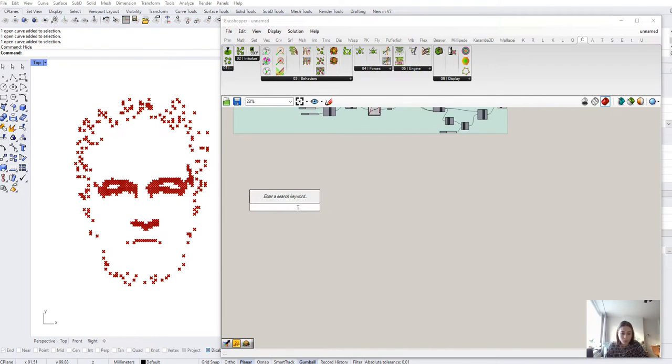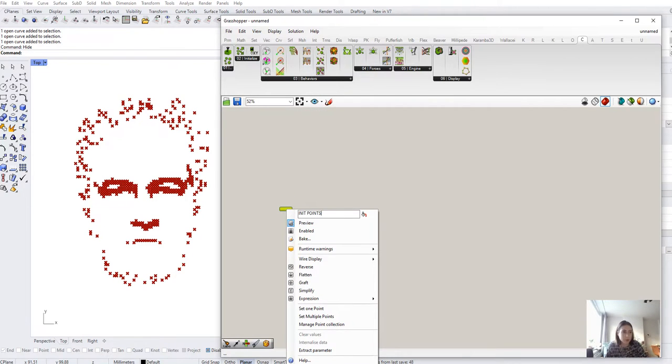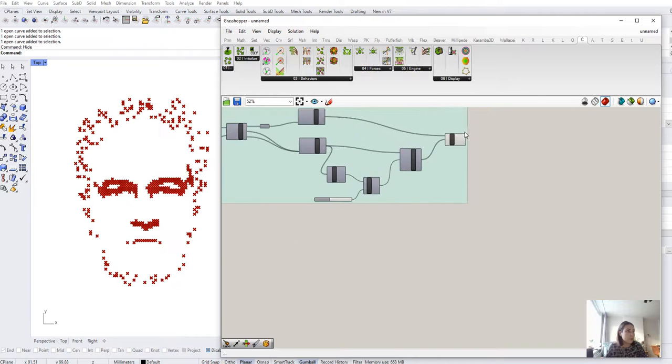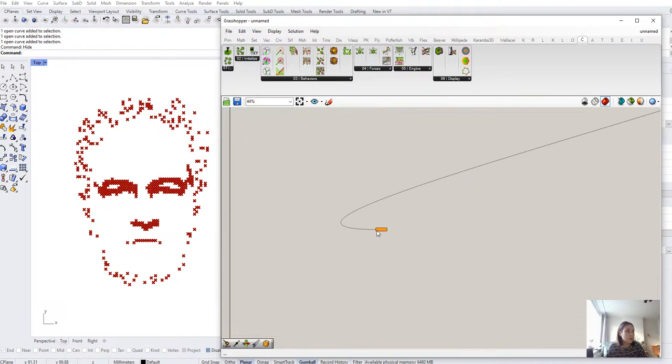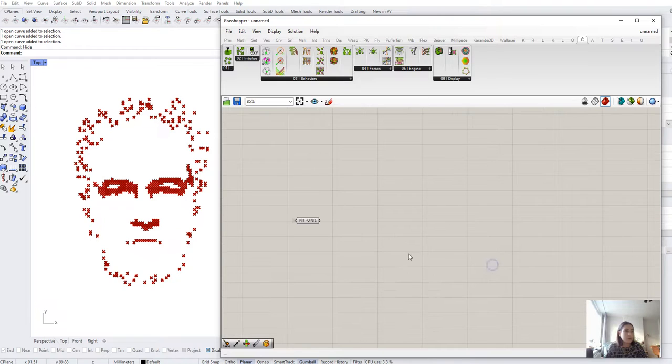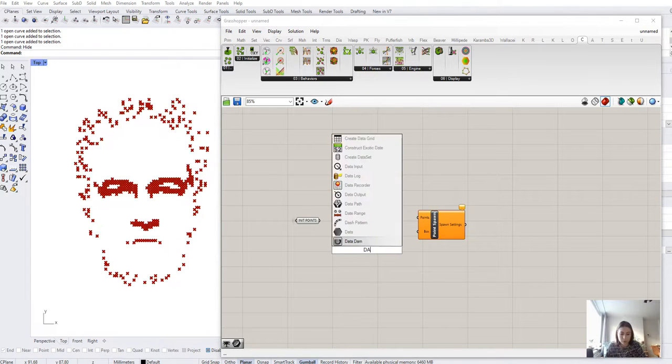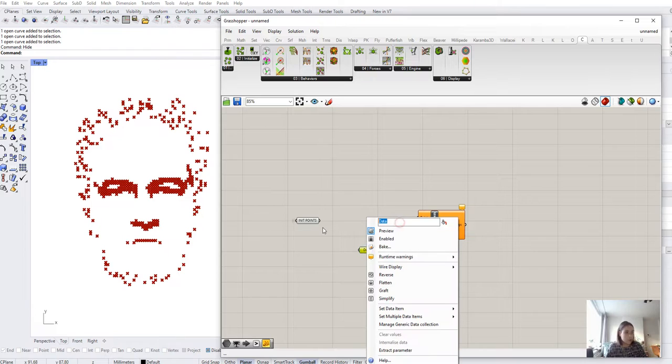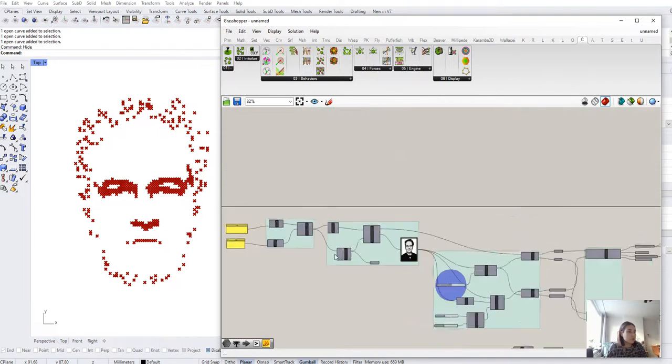Fine, let's bring init points here. Gonna connect and hide the display, and we need the point spawn from here. Yeah, and the bounding box is, so the bounding box is the one here.